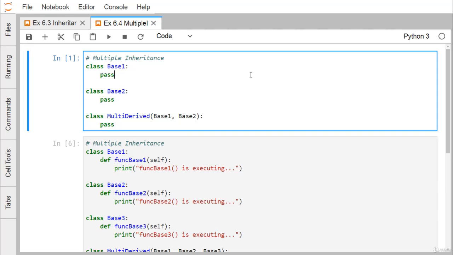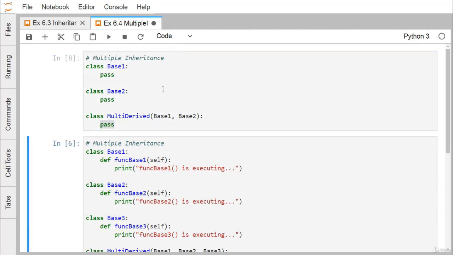And here we have one example. Class base 1 having one statement pass, class base 2 having one statement pass, and class multi derived, which will take base 1 and base 2 as the base classes or the super classes, and we will have only one statement pass here. So if I execute this, you see there is no error that has occurred. So Python supports multiple inheritance.